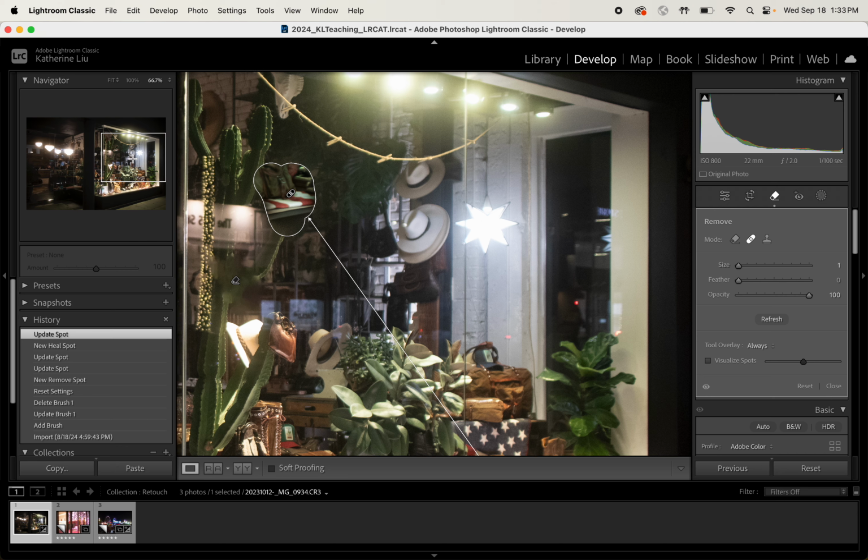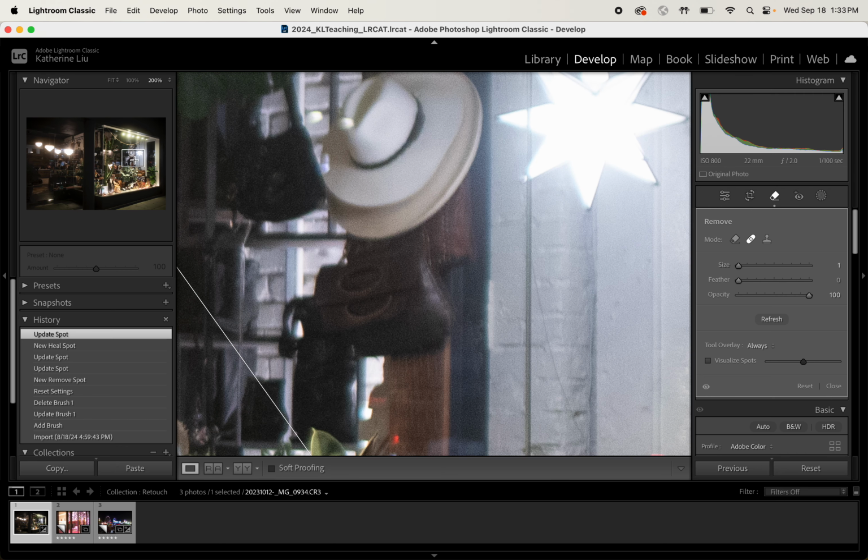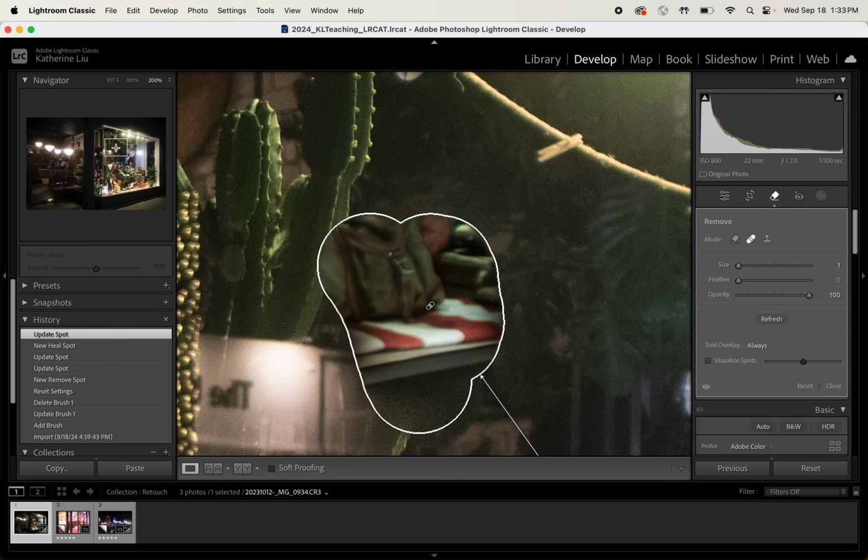But now it looks like it's really just cloning things in. And if I hit never, as in I don't want to see the brush stroke.